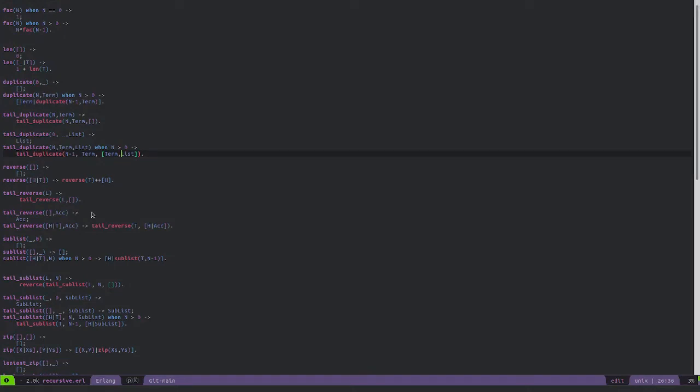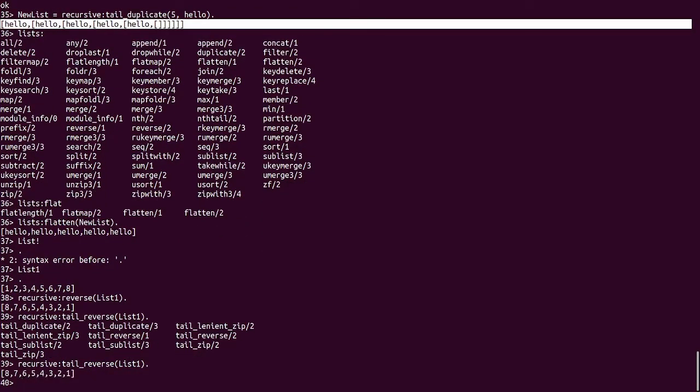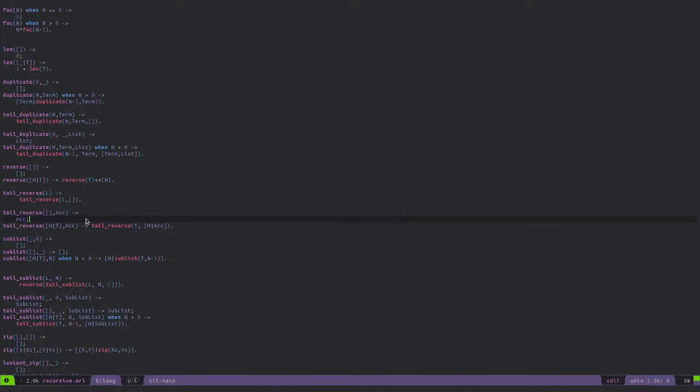Okay, cool. So tail reverse, it's pretty much the same thing. The accumulate is basically the final outcome, I imagine. Let's try that. Let's see if we get the same result from that. Yeah, pretty much the same result.